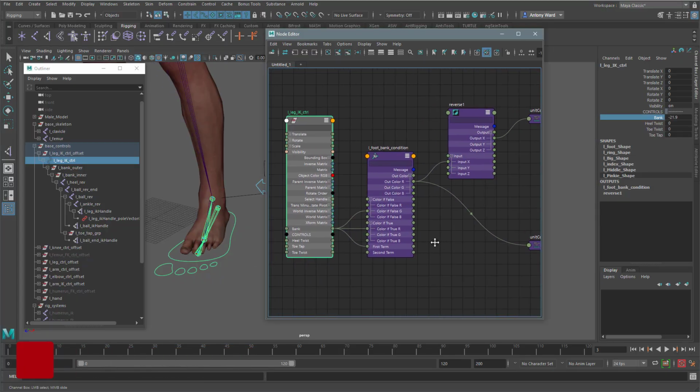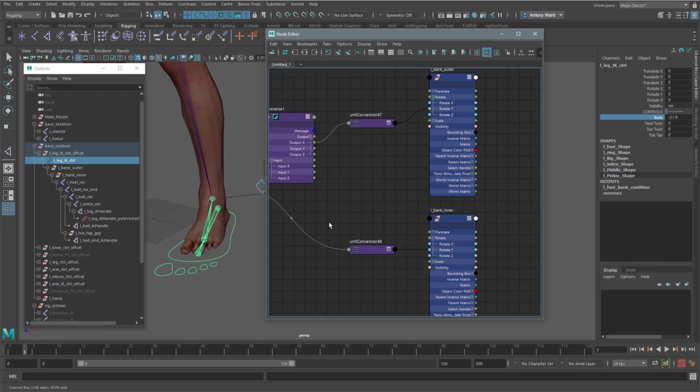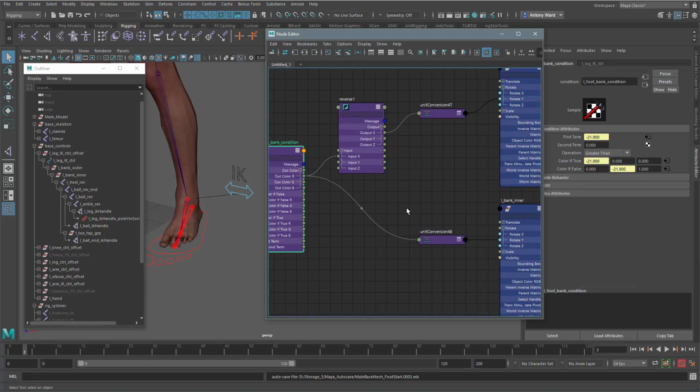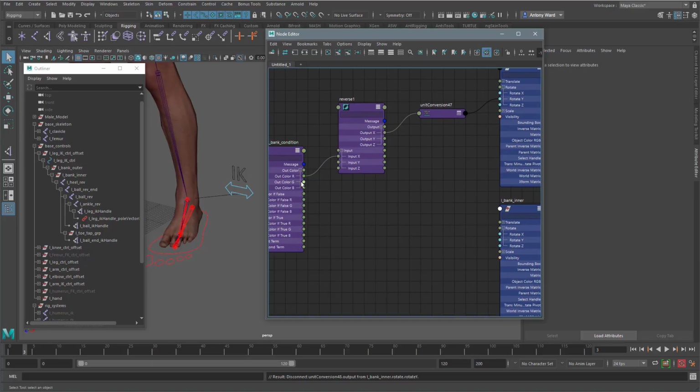Okay, why isn't that working? Ah, that's it. I connected the outColor R instead. Let's delete that and this time actually connect outColor G.